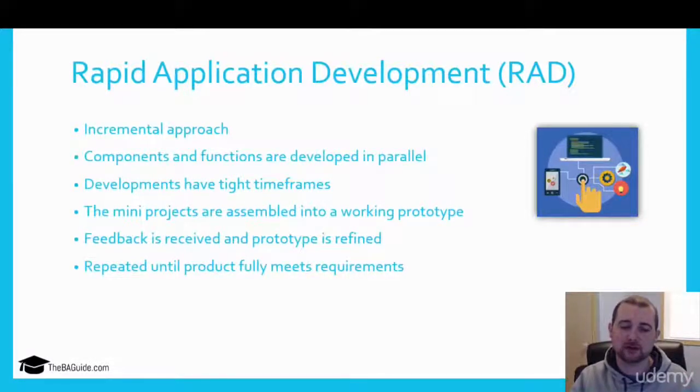With rapid application development, it's a very incremental approach, working through things multiple times and building upon something and making it better. In addition, the components and functions are built in parallel with each other. We'll go into that in a little more detail, but that is the number one thing that separates rapid application development from other methodologies.